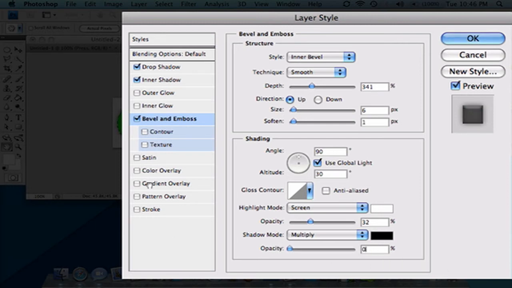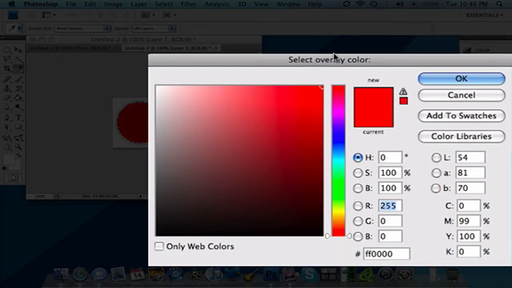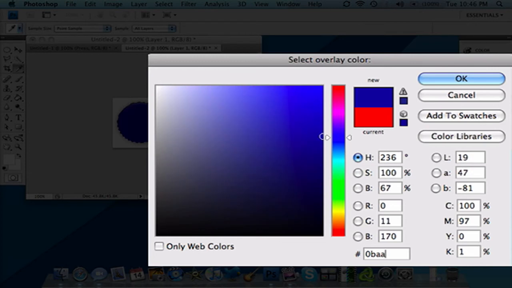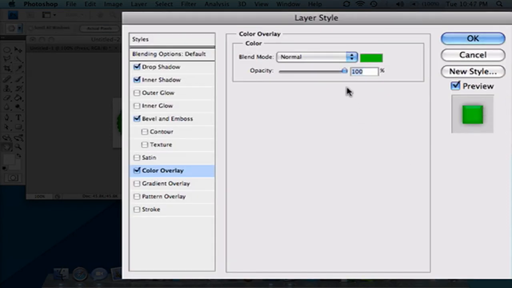After that's all finished, you want to go to color overlay, and you want to have your color at 0BAA07. So 0BAA07. Click OK. Then you want to have your opacity at 100%.